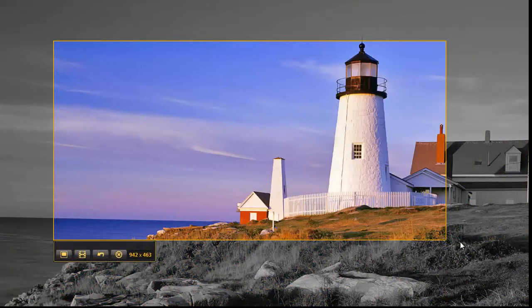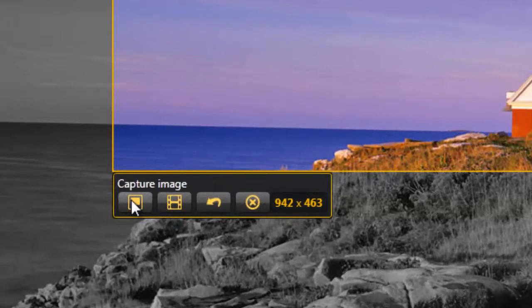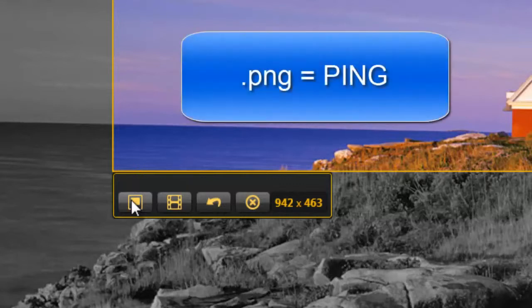Once you select the size that you want, another tool appears down at the bottom. Now, notice the first one says Capture Image. Now, what that means is whatever you have highlighted and circled in this 942 by 463 size right now, it will capture. And it will capture it as a picture. The particular format of that picture will be .png. In other words, a PNG file.